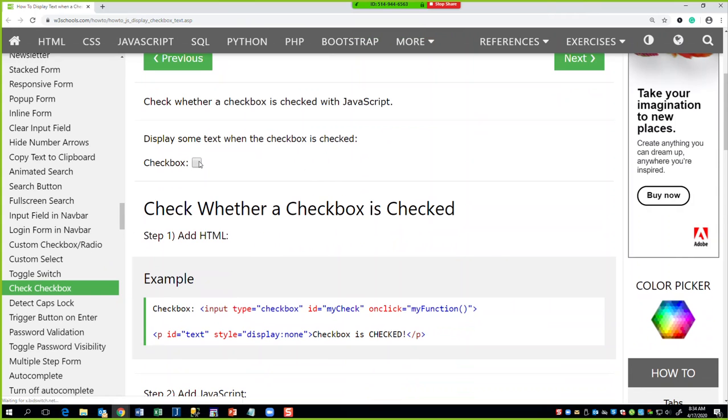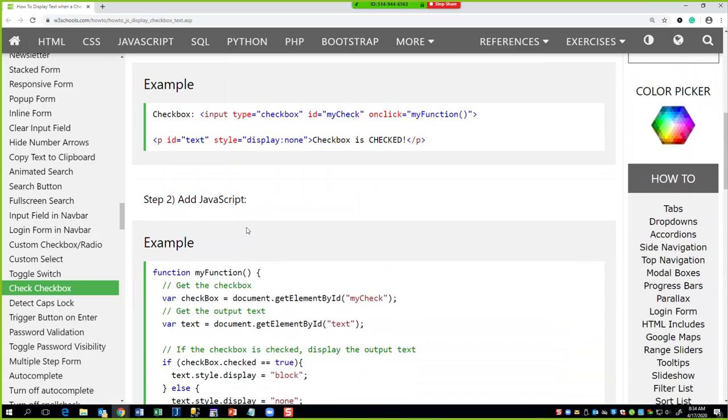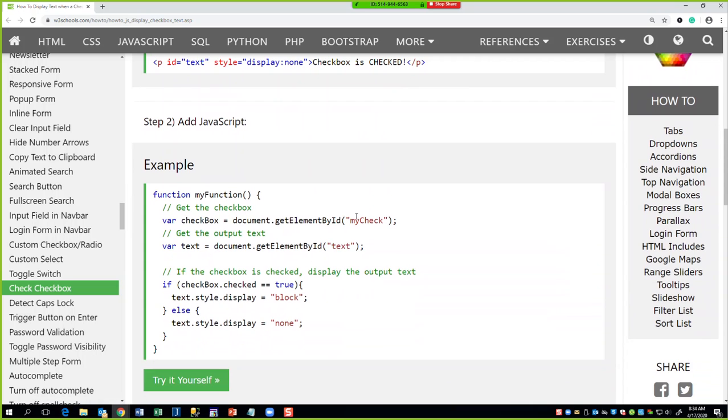I don't know why I couldn't see that before. But here we're talking about the checkbox. Of course, it's checked or not checked. And again, they use the standard way I showed you to use it. So document.getElementById myCheck makes the association between the checkbox and that particular element. Then down here, you simply do a dot checked to see if it's true, and then you do whatever.